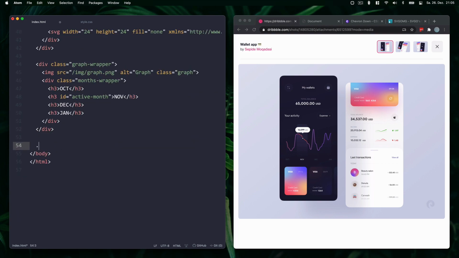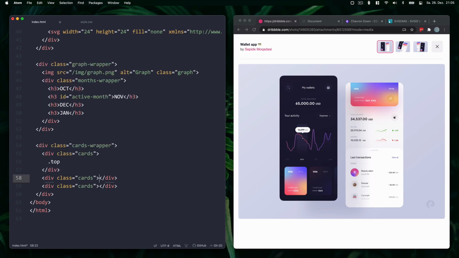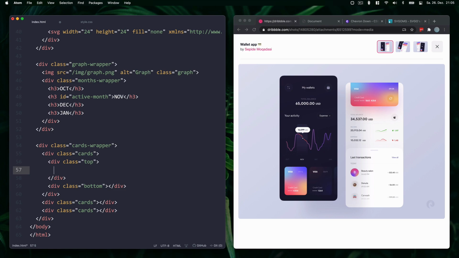our markup, so .cards-wrapper. And then inside of it, we have 3 cards. .card times 3. Inside of a card, we have, let's just call it .top and .bottom. Top has an icon and some text in it. The icon is an image.